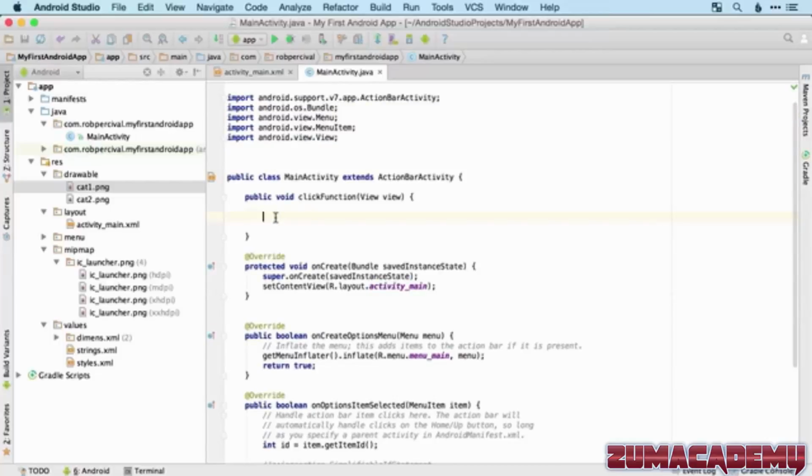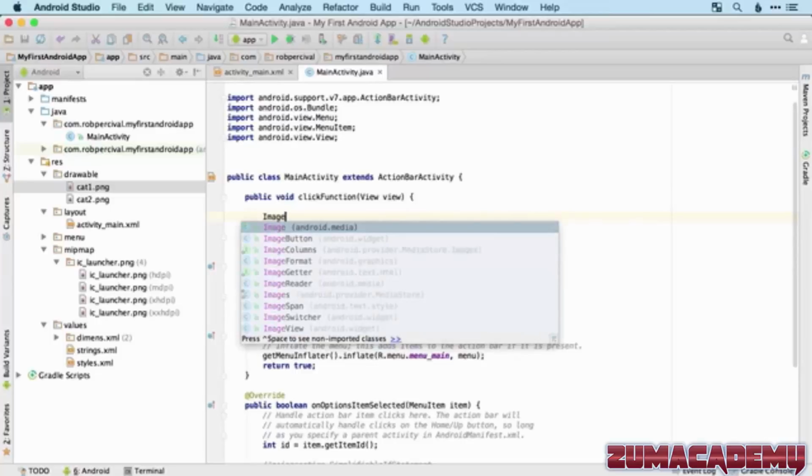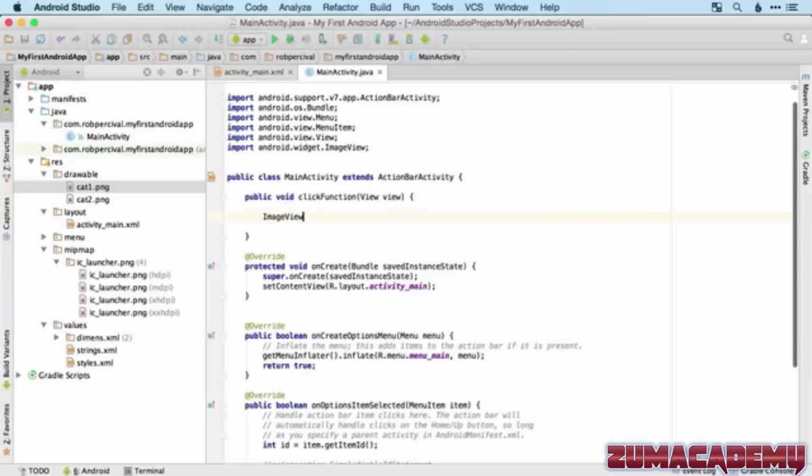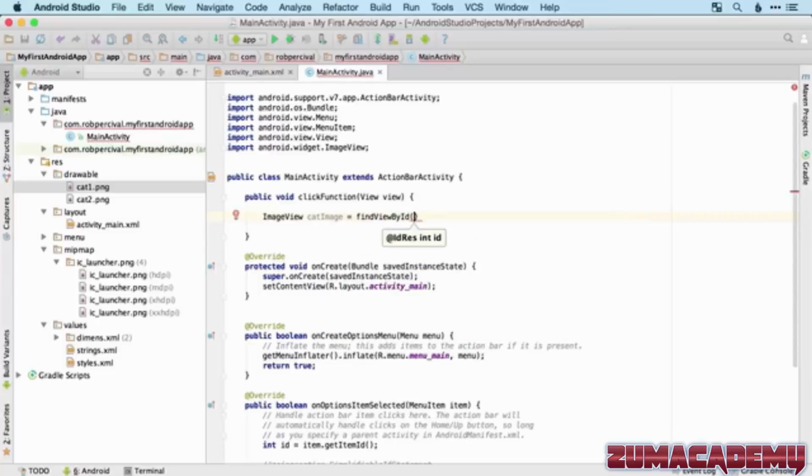Okay, so now we need to create a variable which is going to be equal to our image view. So remember, we start with the type of the variable, which is going to be image view. There we go, and it's imported that widget for us. Lovely. And I'll call it cat image. And then we're going to find view by ID.